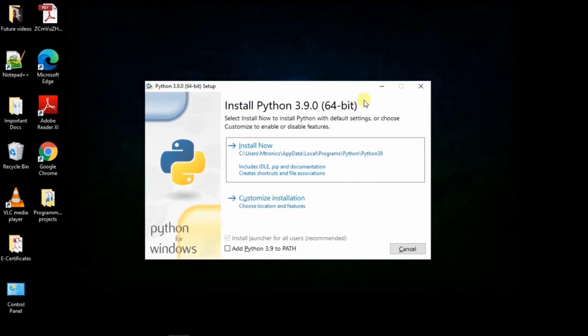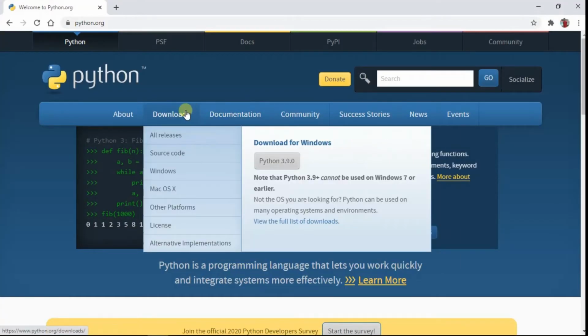After we have downloaded the Python setup, now we have to install it on our laptop or PC, whatever and whichever platform you're using. It's Windows 8, 8.1, or 10. The only thing you have to remember is that you cannot use this software if you don't have Windows 8 onwards. That is, you shouldn't have Windows 7 or earlier, like Windows Vista or Windows 95 or something, because if you have those kinds of Windows platforms, it won't work. As you can clearly see here, note that Python 3.9 plus cannot be used on Windows 7 or earlier.